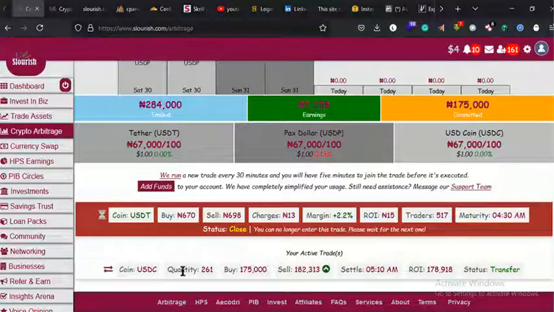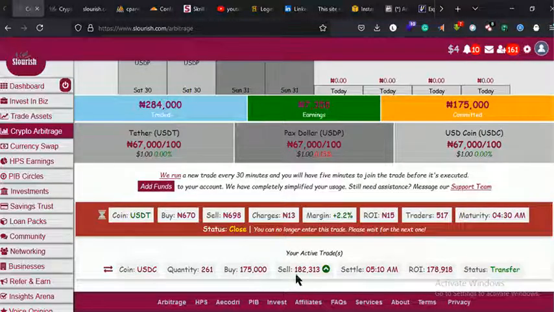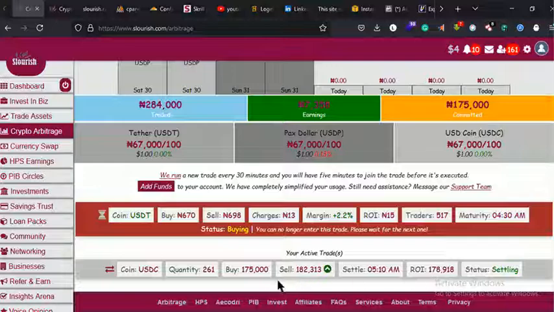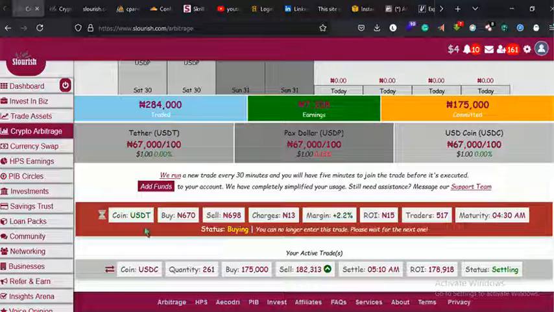And this one I bought 261 quantity of USDC, of course, for 175,000 naira, and the sale price was 182,000 naira. Of course, the ROI over here, after everything, I'll be making about 4,000 naira on this trade. The best part of it is that I didn't have to do anything. I just put in the money there, select the trade. See, this is an active trade over here.